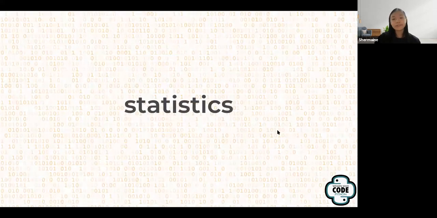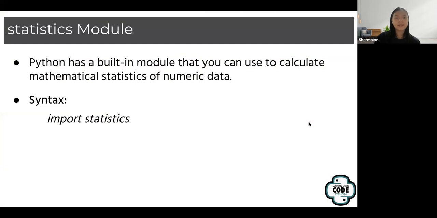So we move on to our last module for today before we move on to hands-on coding. The last module is the statistics module. Once again, this is a built-in module in Python that you can use to calculate mathematical statistics of numeric data. And you can just use import statistics to get it imported.